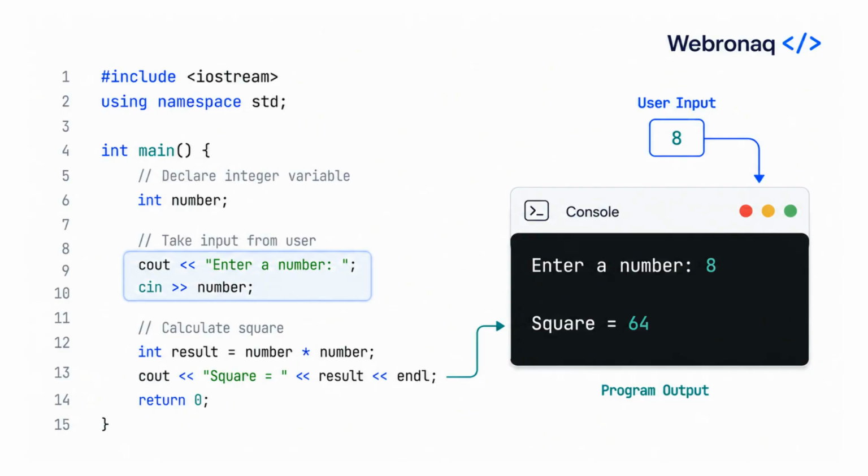This is where programs start becoming interactive. Input changes the program's behavior at runtime, without changing the source code itself. Underneath, the operating system is coordinating keyboard events, buffering input data, and passing those values into the running process. Even beginner console programs are quietly interacting with system-level services behind the scenes.